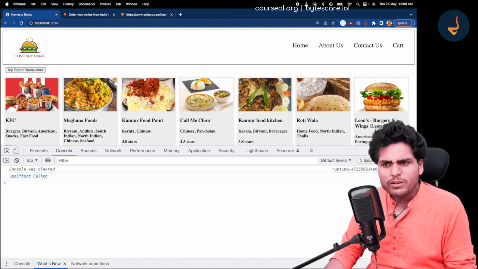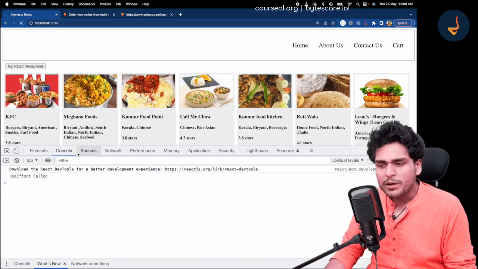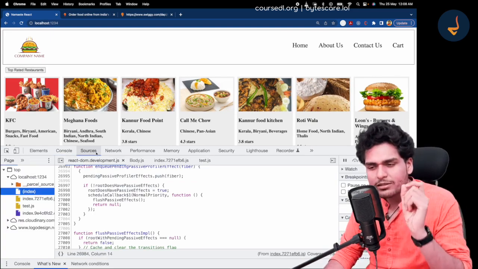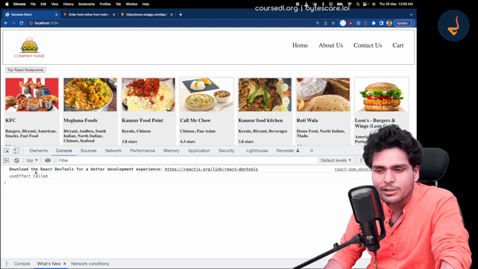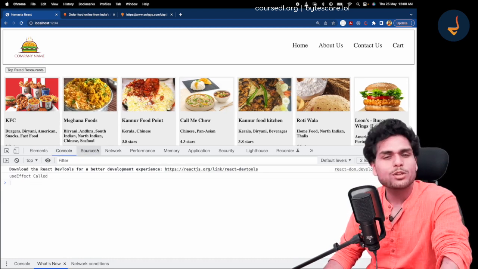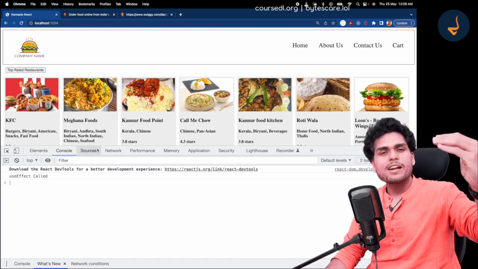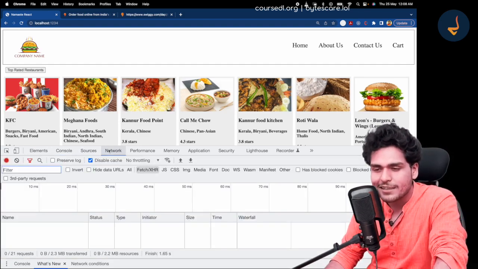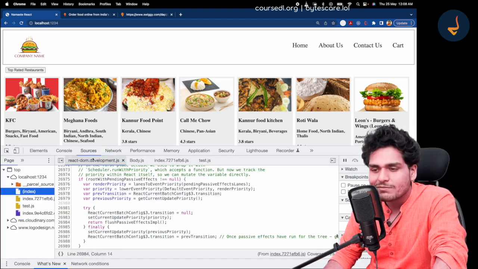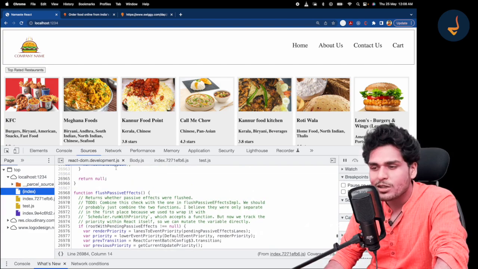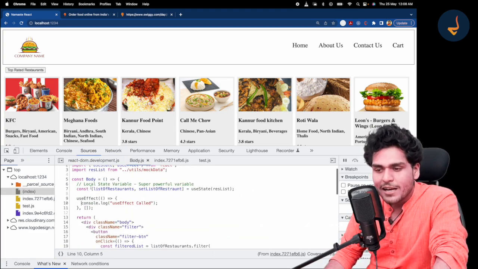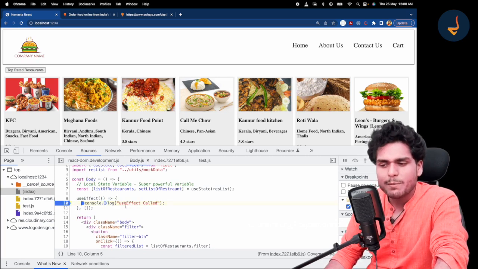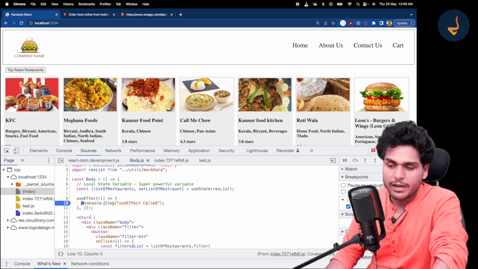But how do we see that? Okay, let me show it to you properly. It was quickly printed onto the console, right? We did not get to know whether it was called before render or after render. Let us just see it. Let's go back to the source code in body.js. Let me just put a debugger right before this useEffect is called, and let me refresh my page, also before the component is rendered.